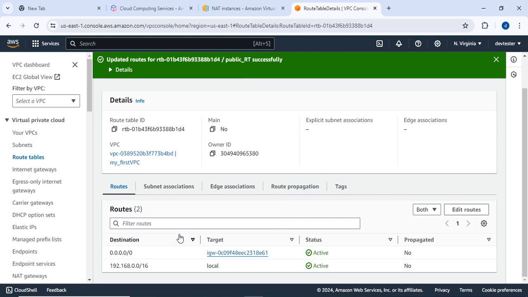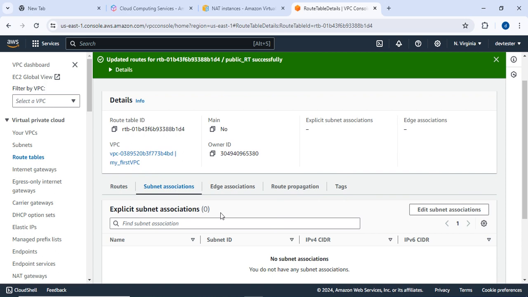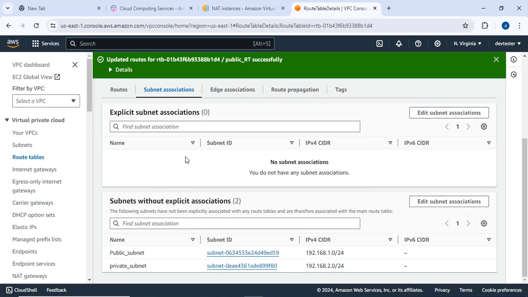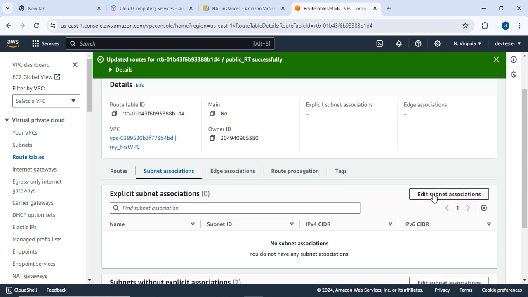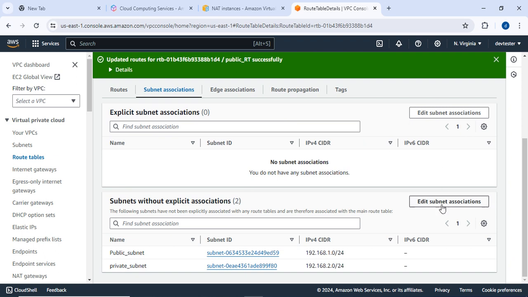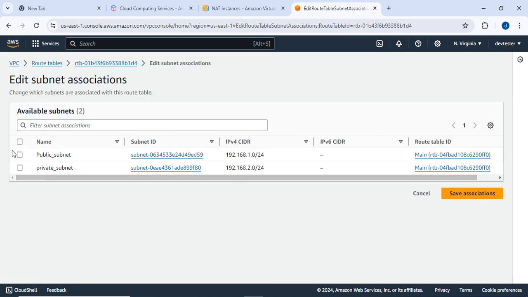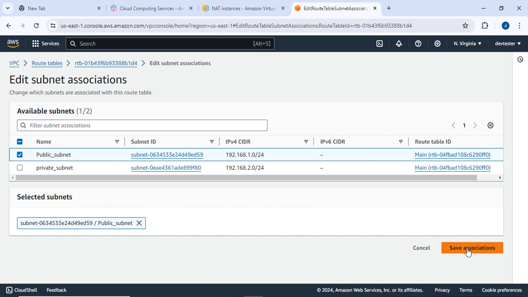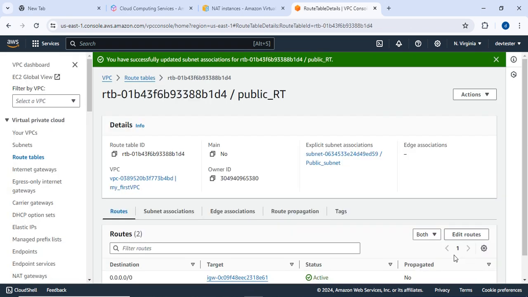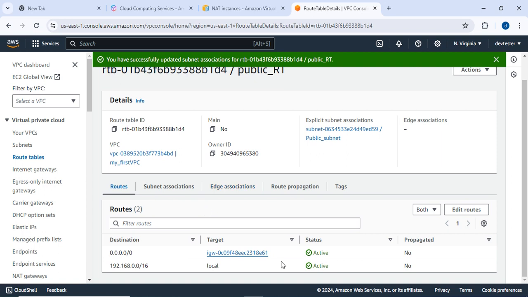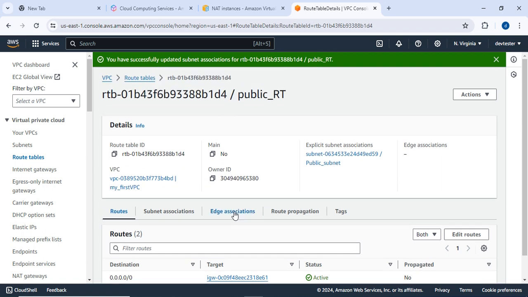Okay, then I need to associate this route table. Edit subnet association. I am associating the public subnet. What I have done is associate the public subnet with the public route table. Then if I create any instances in the public subnet, they will be able to communicate with the public internet.